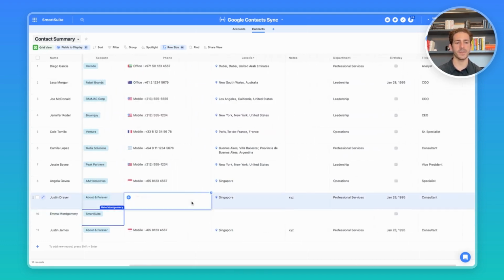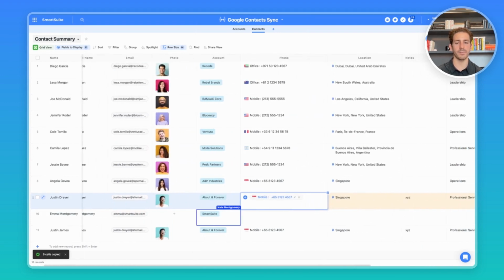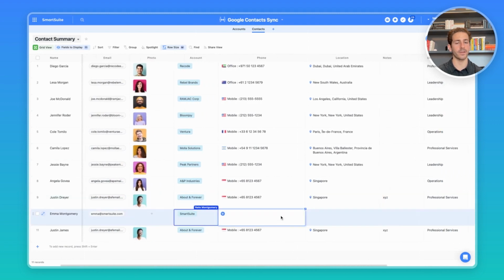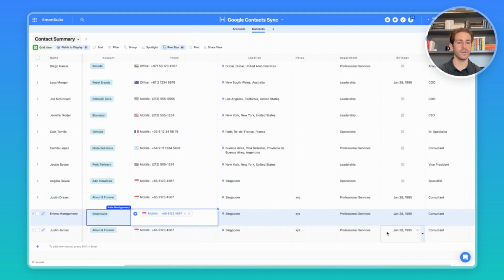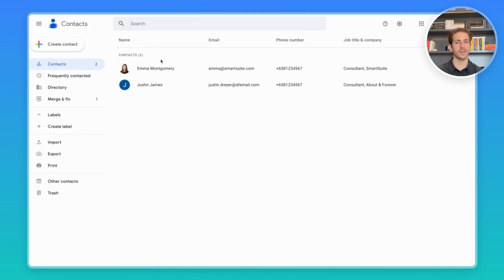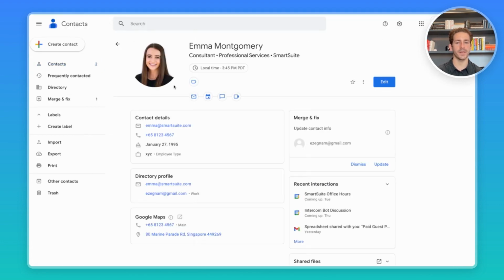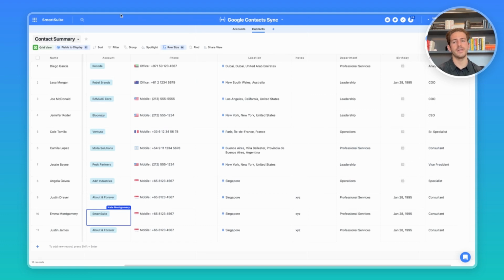Once again, just to save some time, I'm going to copy the information from Justin's record above, and I'm going to paste it inside of Emma's record. If I click on the phone field and paste with Command V, the information across multiple fields is going to be pasted in. And when I move back to Google Contacts and look back at Emma's contact card, we can see the information I pasted into that SmartSuite record is reflecting inside of this Google contact, including the phone number, address, and contact details at the top.